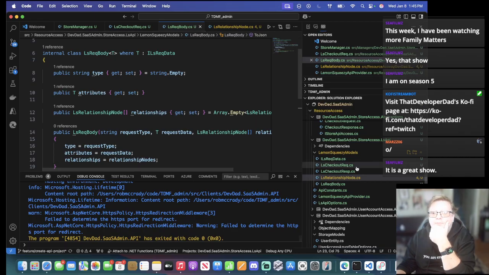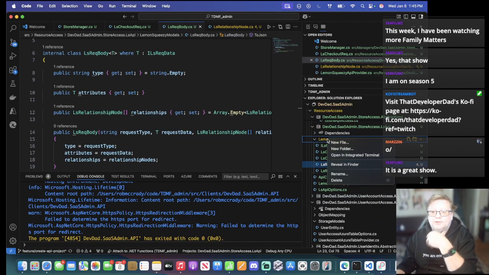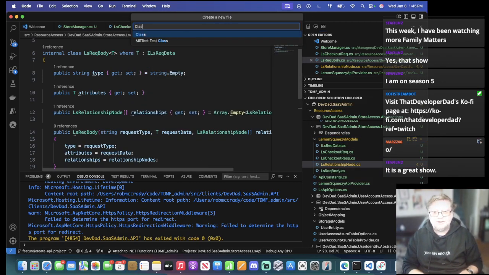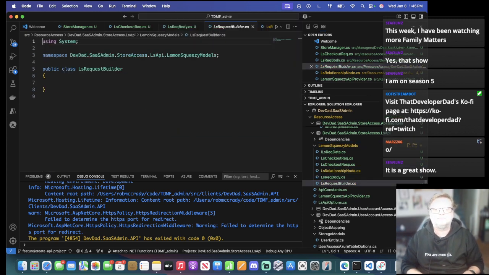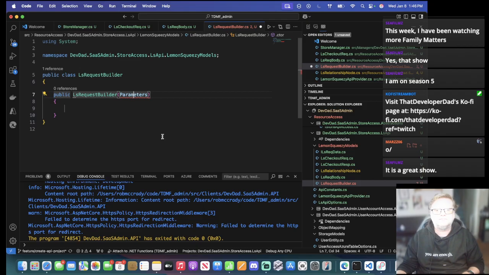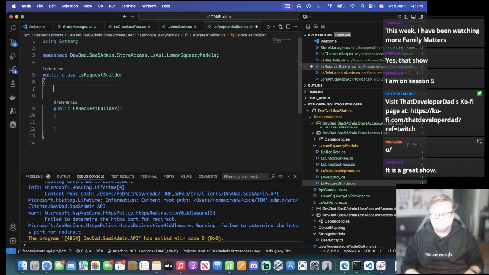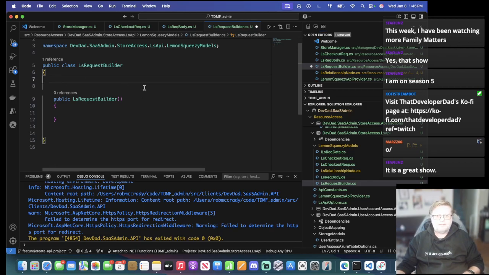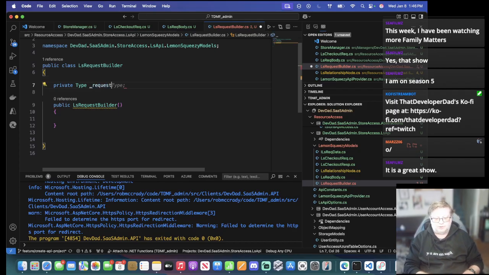Yeah. New file. Class. LS request builder. Private type request data type.